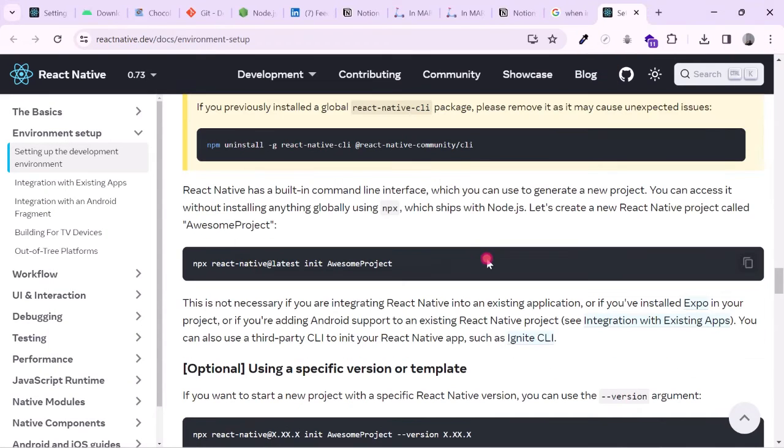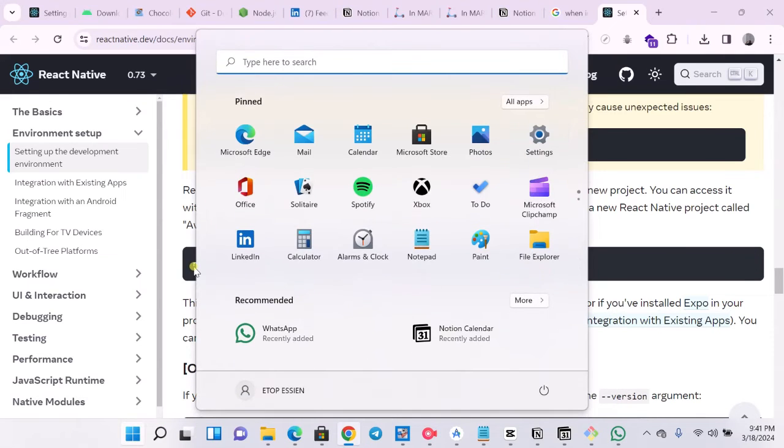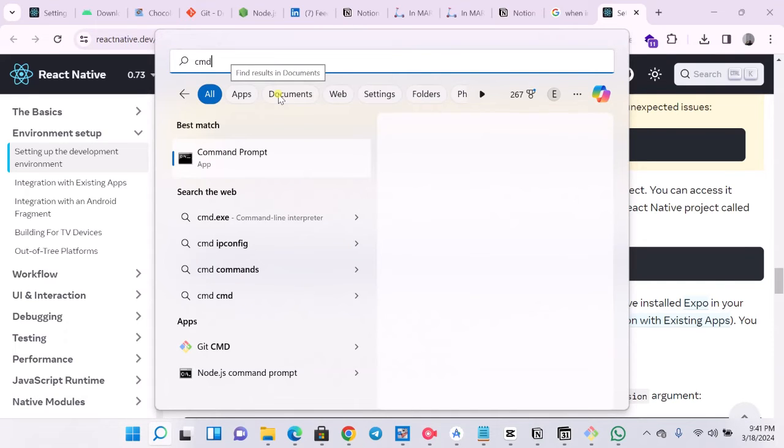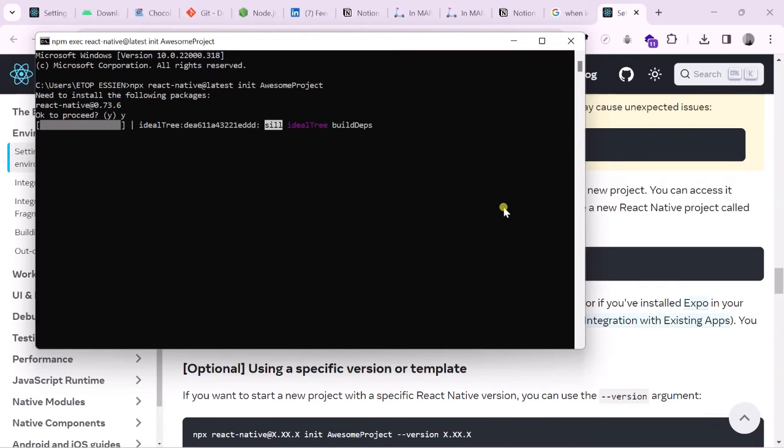To go on from here, we would just copy this and create a new project. We'll open up our CMD, open up our command here, and paste it right there. I'll probably just name it, let's see, AwesomeProject. Alright, and I'll press enter. So let's see what we have. And I'll just click Y.